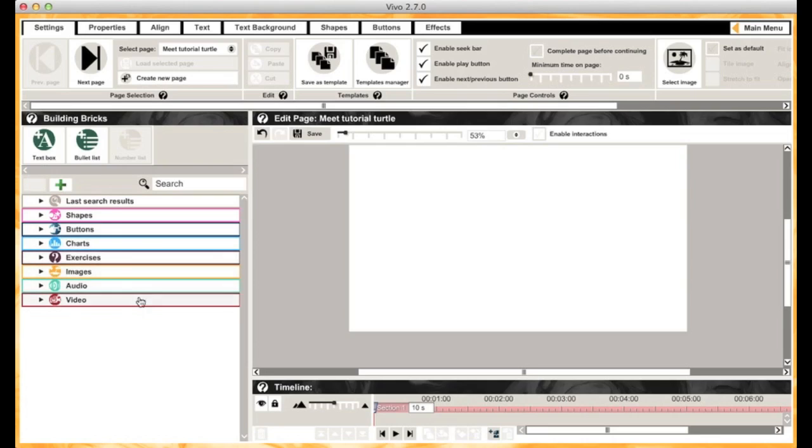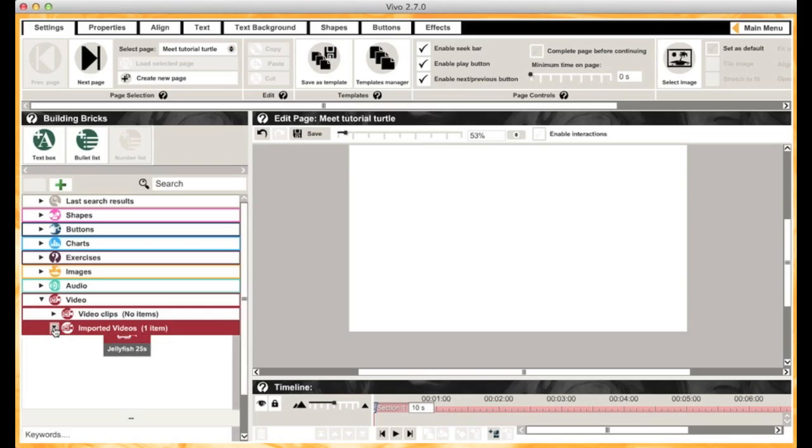To start this page off, I'm going to add a background. I'm going to be a bit fancy and use a video for this. So the way to do it is just open up your video drop down. I'm going to use an imported video, so I'll click on that. To import a new video, you can just click on this import button here and then select the files from your computer. I've already imported the video I want, so it's waiting here for me.